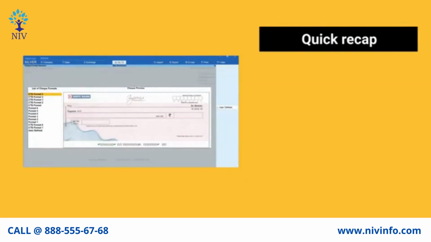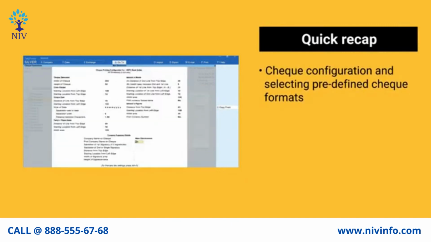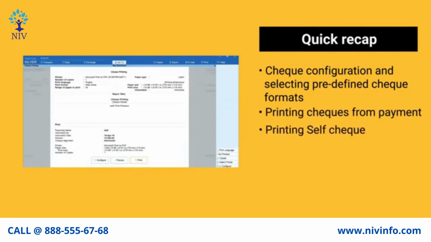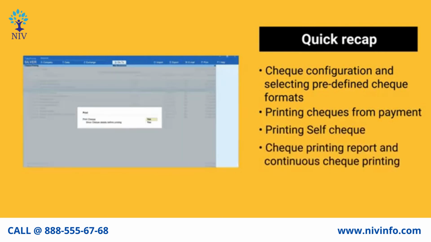Alright, here is a quick recap of the things we've learned in this session. Check configuration and selecting predefined check formats, printing checks for payment, printing self-check, check printing report, and continuous check printing.